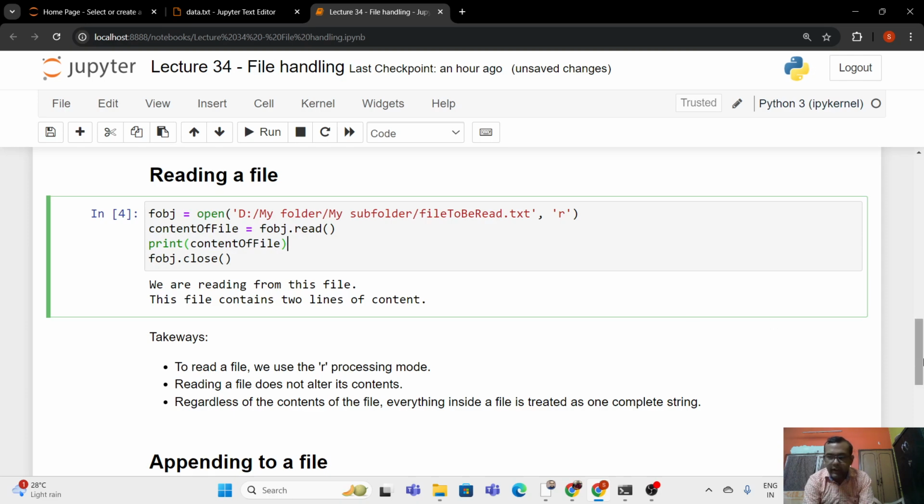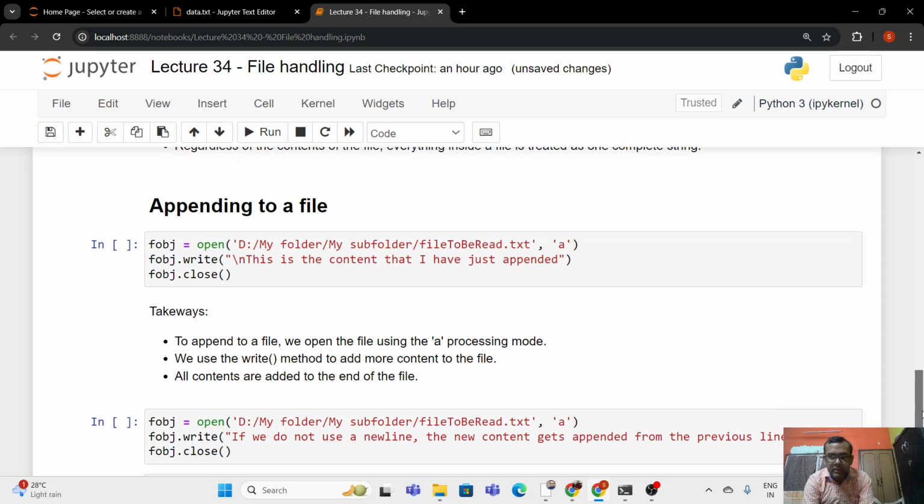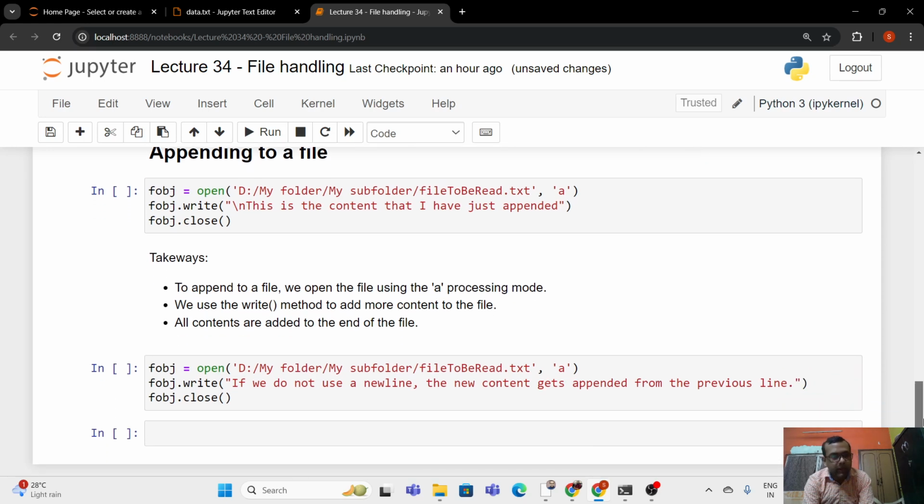So that was about reading a file. The next operation that I would like to introduce you to is appending to a file.